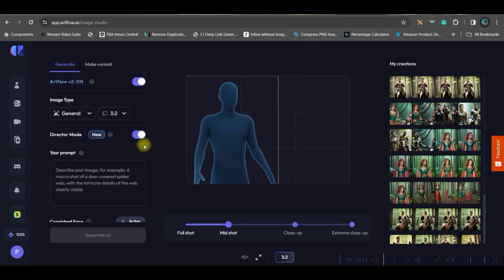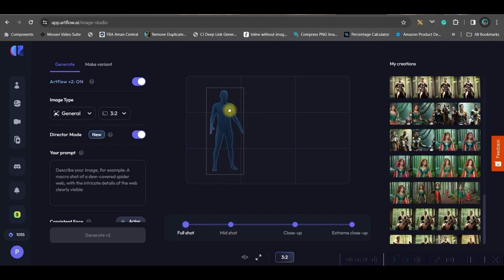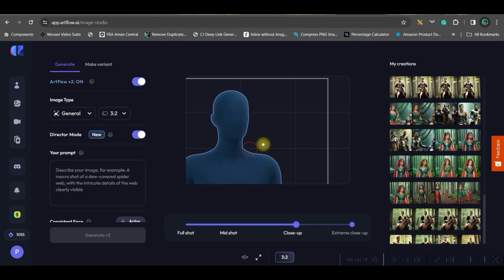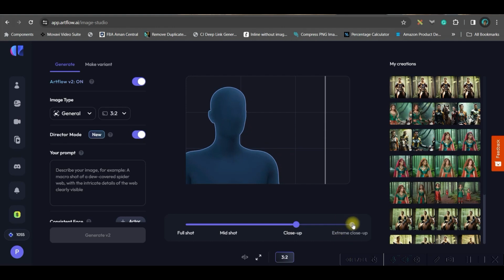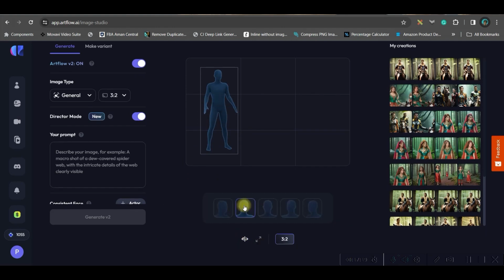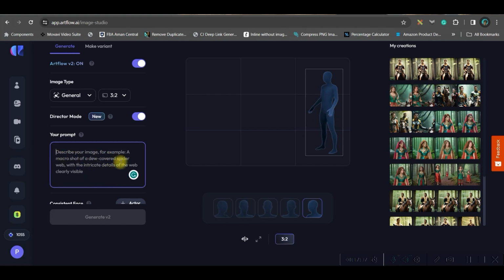Now another thing, director mode. It will help you to choose whether you want a full figure or a mid shot, close up shot, or extreme close shot. Second thing is direction, like which way you want the figure to face, whether it is this way, this way, this way, this way, or this way. You can also keep the figure here like this. Describe the scene. You will have to describe the scene.